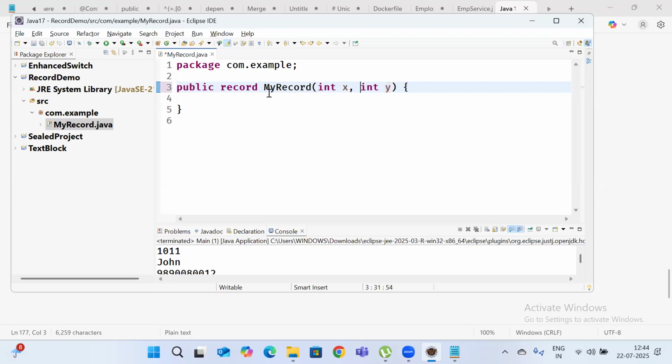Guys, I am creating one record class, and what is my record class name? MyRecord. And this MyRecord has how many fields here? Two fields. Let's dive into this. Understand, everybody. Inside this, again I'm writing record MySubRecord of int a comma int b.